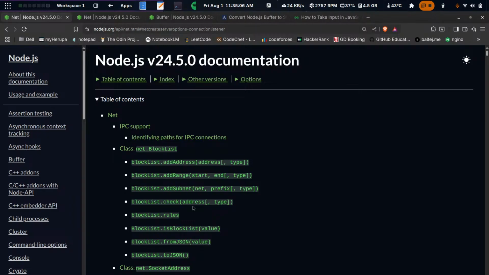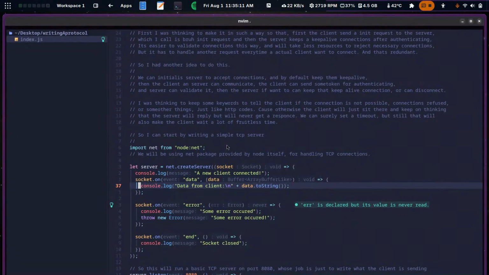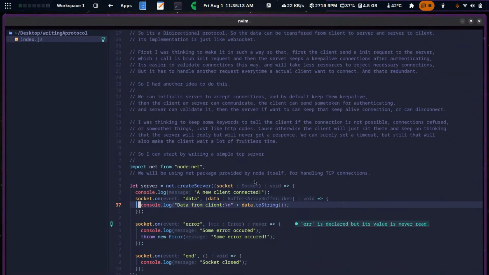Since you already know that the basic TCP server works, it accepts the connection, and when a client tries to send some data, it prints that data to the standard output on the server side. Now I want to send a basic message to the client, so I should know how to send a message to a client using sockets.